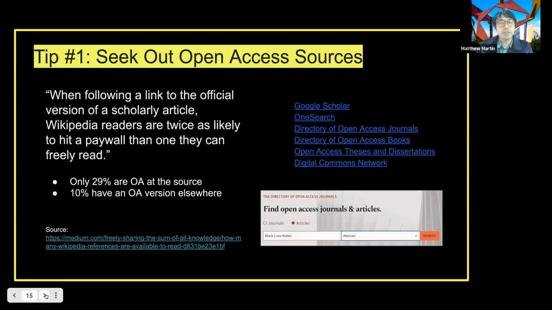The first tip is to use open access sources whenever possible. As you can see, Wikipedia links to too many paywalled sources, which means that curious people who stumble across a Wikipedia page who are unaffiliated with a university will be unable to verify information for themselves or do any further reading. Using Google Scholar, the directory of open access journals, the directory of open access books, and other tools will help you locate open access sources to share with the world.